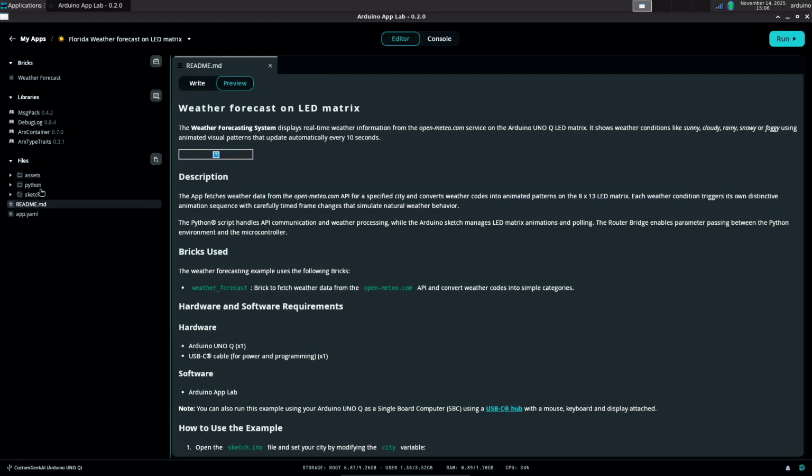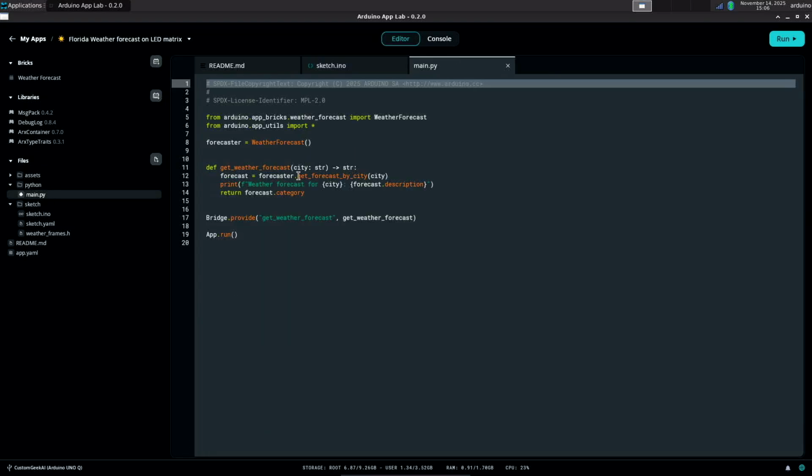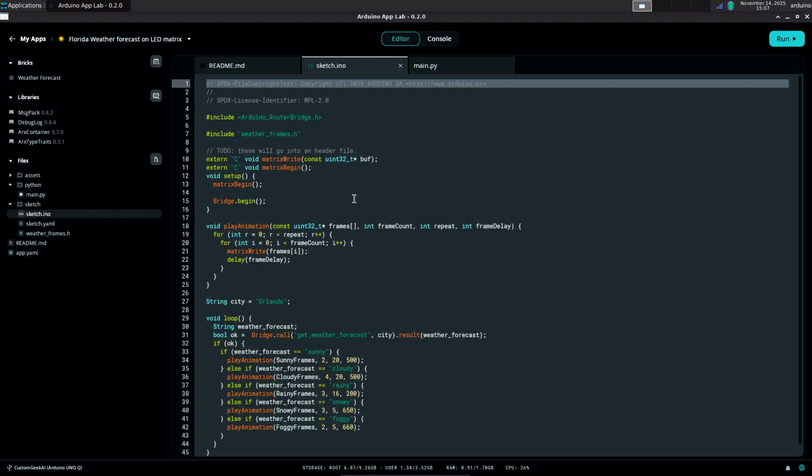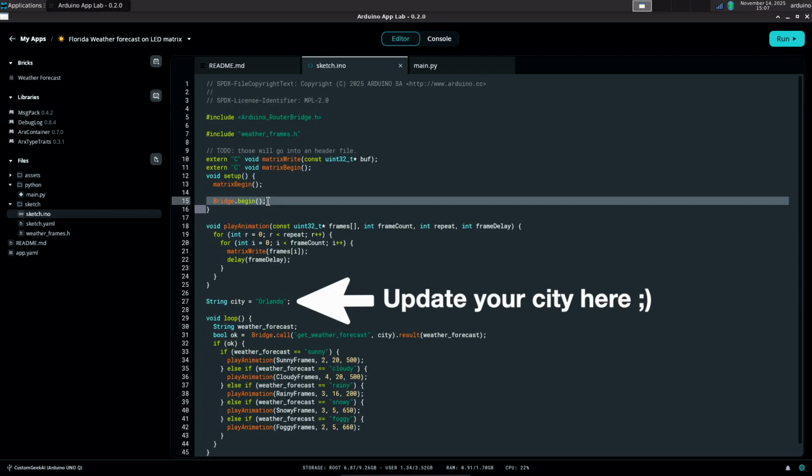Then we have our files over here, and this is where you get the two different things running at the same time, the two sides of the coin. We have our Python script here, which basically fetches from the internet and says, okay, what's the actual forecast? And it returns that information. Then it goes to the Arduino sketch, which is here, and it says, okay, using the bridge. This bridge is the key. This is the magic sauce that has information going between the MPU and the MCU.